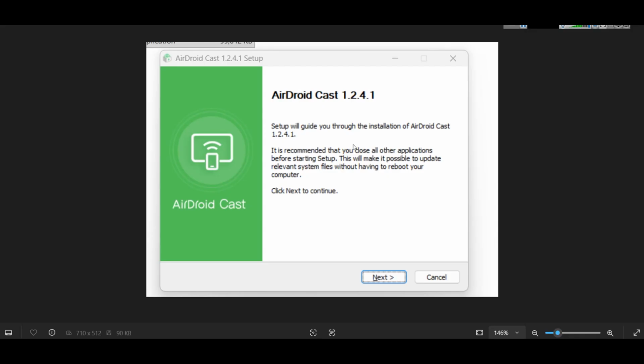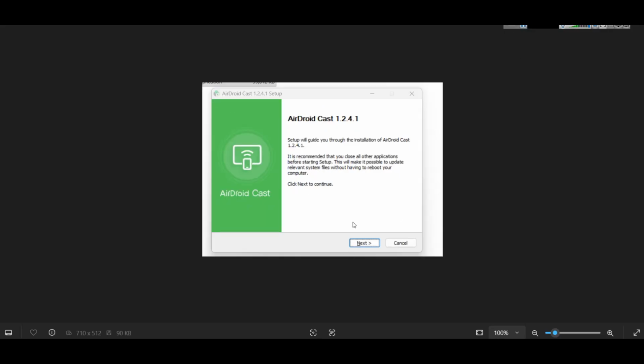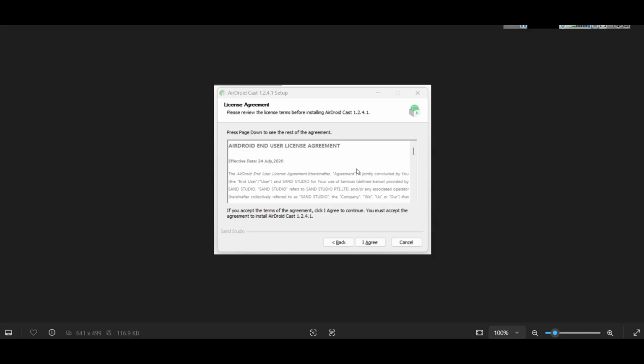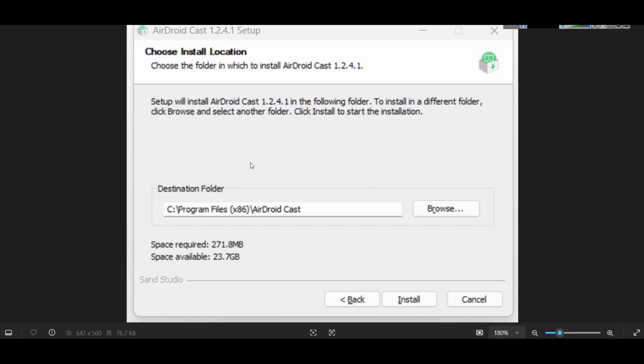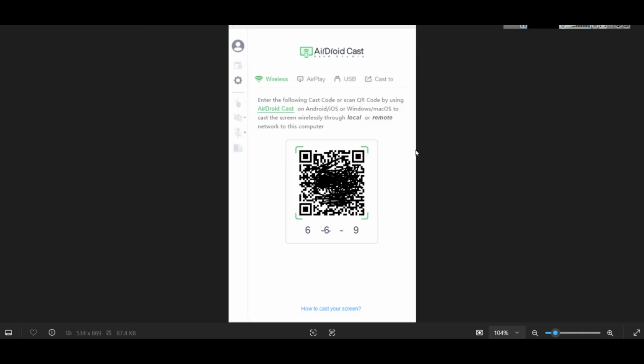Then it will give you this window where it will ask AirDroid Cast or whatever version you have at that time, where you have to click next. Then you have to read this license agreement, and if you agree you can simply accept it and proceed with the installation. Then you should choose the install location, where you want to install it. Then this application will be installed. It may ask you for allowing it through Windows firewall.